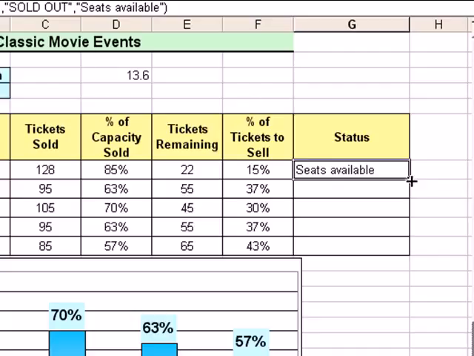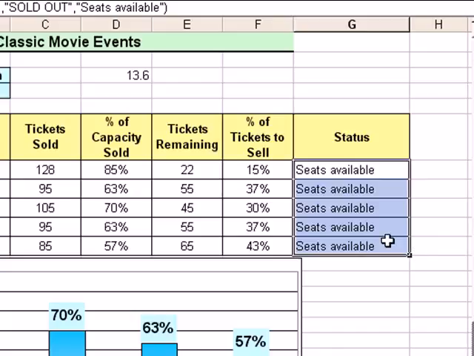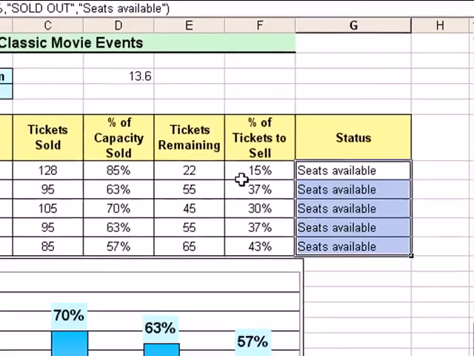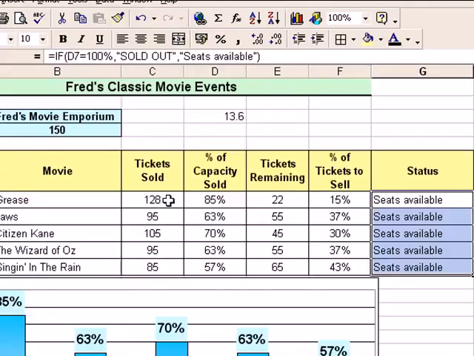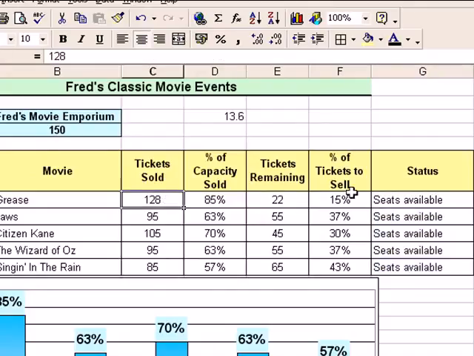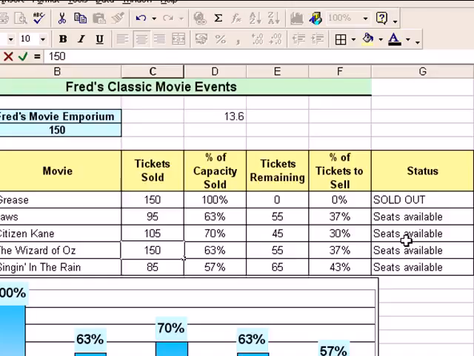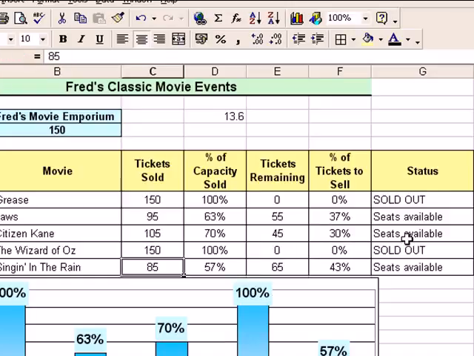I'm going to copy that down to the other cells again, so at the moment they're all showing seats available, and let's take a couple of those movies and sell them out. So if we go to tickets sold for Greece, and we take that up to the capacity, which is 150, press the enter key, instantly the status shows sold out. And if we go down to the Wizard of Oz, do the same thing, move that tickets sold to 150, press the enter key, you'll see again sold out appears. So there's a couple of examples to show you how the if function works.